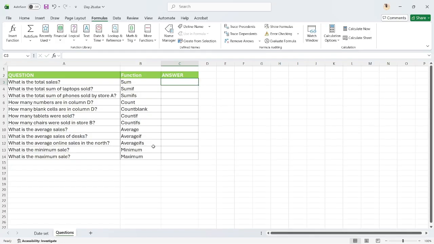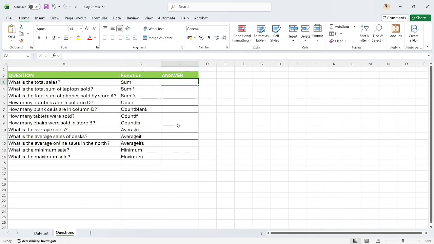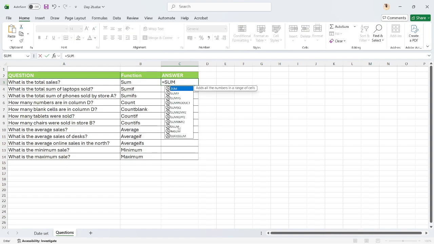Okay, let me make it easier for you in the best way I can. Just type equal to SUM, open the brackets, right? We want to know the total sales, so now we have opened the brackets. We have to enter the numbers, right?